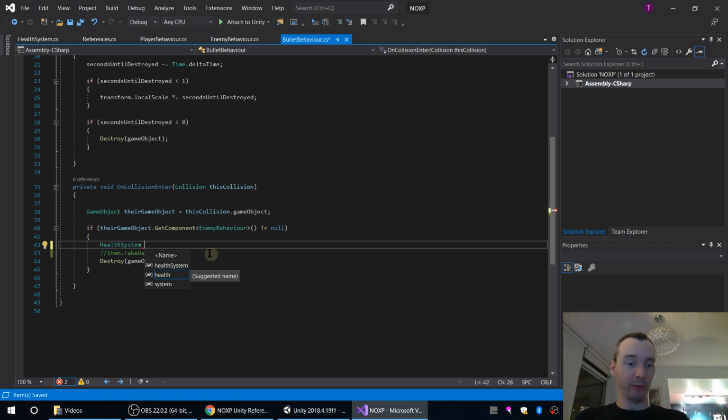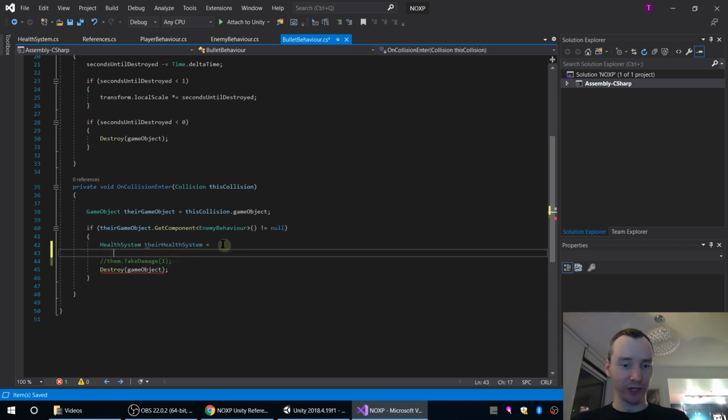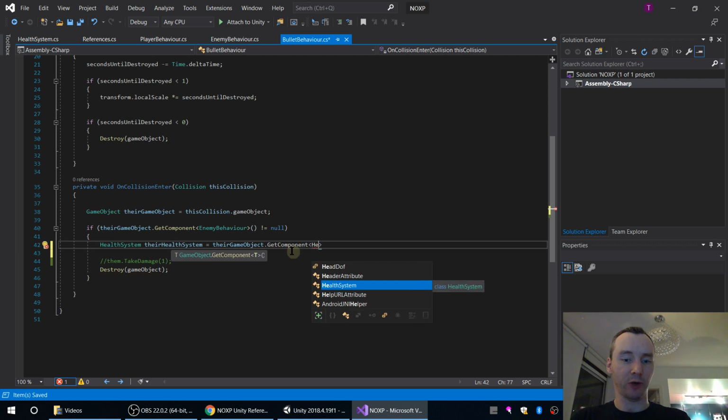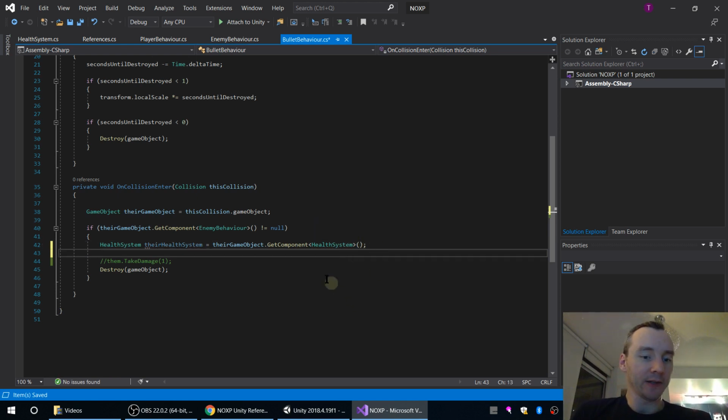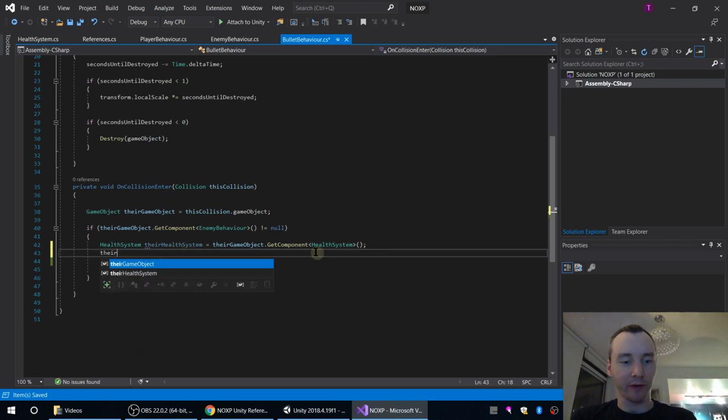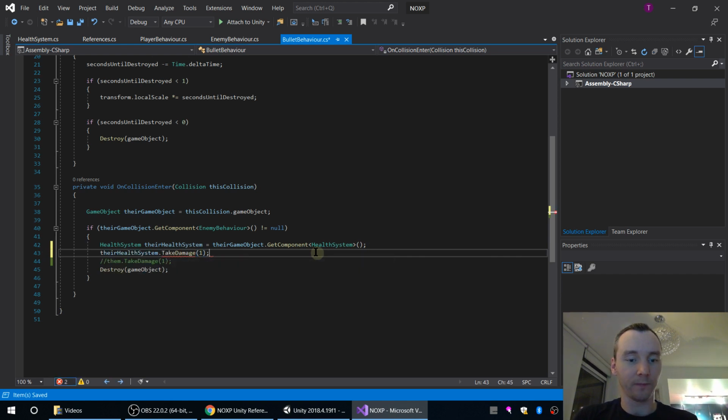We've created our own thing, so we can create a variable like that. And I'm just going to call it their health system. A long name, but it's clear. And where are we going to get that from? We're going to go to their game object, dot get component, and the type we're going to enter in pointy brackets is health system. And then there's some regular brackets on the end there. So now we have a reference to their health system. Now we can write their health system dot take damage brackets 1.